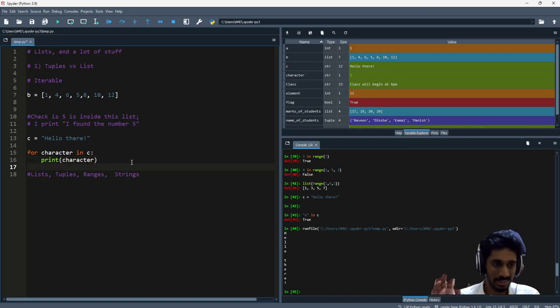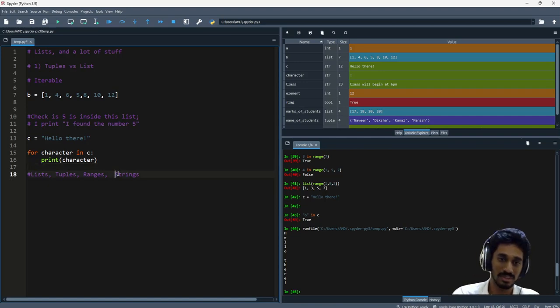So this concept of iterables is incredibly powerful, because most of the things we deal with are iterables. So that is the main few things I was going to talk about iterables.